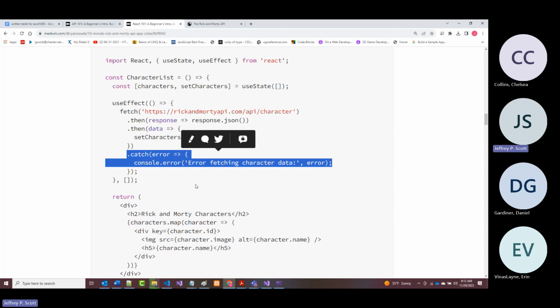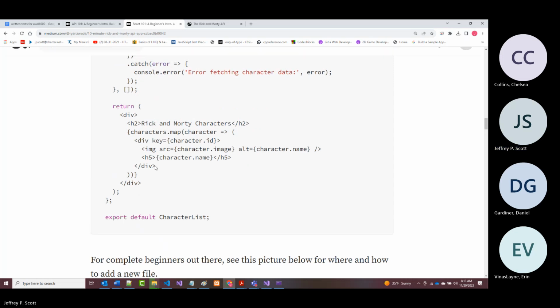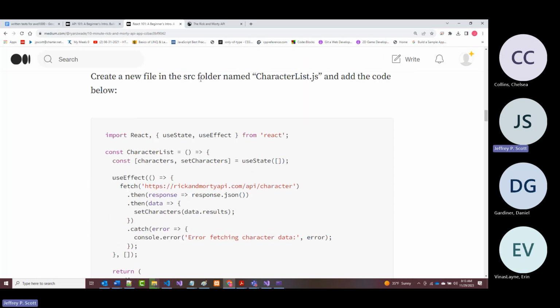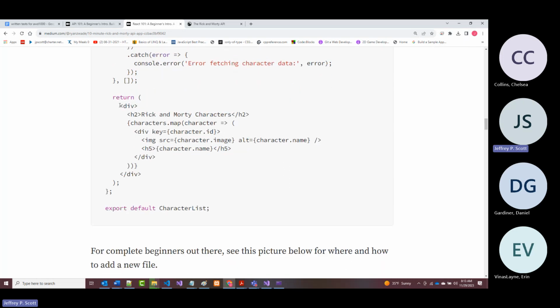Now, a couple things about this. Why would it not work? Well, if I didn't have an internet connection, it wouldn't work. If for some reason the Rick and Morty API site was down, it wouldn't work. The other thing we're doing is putting this in what was an empty array. And when we return it, this is a brand new file we're going to put in the source folder called characterlist.js. So we're going to put this code in there, and this is just printing it out.